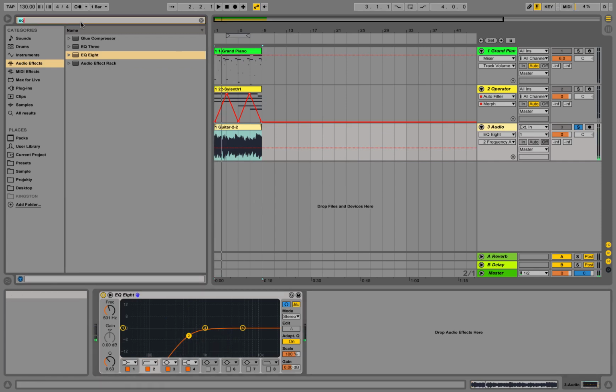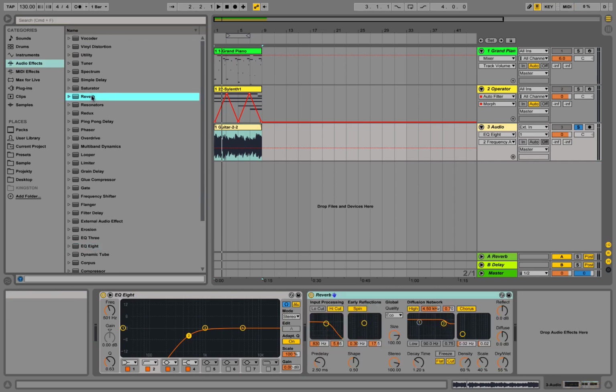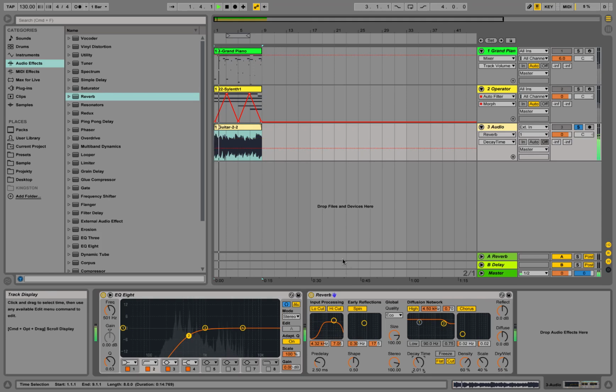So now, for a better atmosphere, let's take a reverb and drag it on. Every reverb's got a filter built in already, so we can cut off some of the low end. Set it like this, for example. We can bring up the decay time a little bit. Sounds fine.